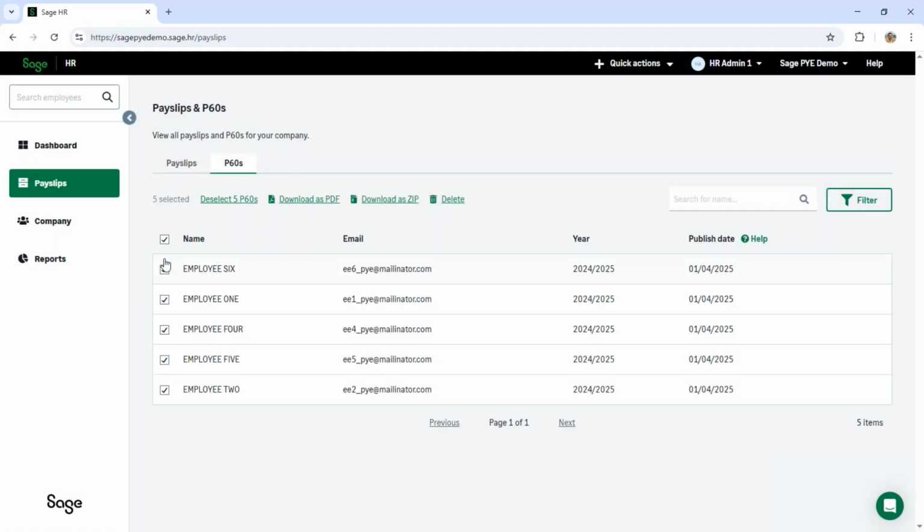And I also have options, if I select them, to download them all as a PDF or to download as individual PDFs that are then zipped up. So useful options that you get here as an admin user. And one of the great things about online services with Sage HR is that your employees will be able to view their P60s from a mobile device using the HR app. So I'll show you what that looks like a little bit later on.